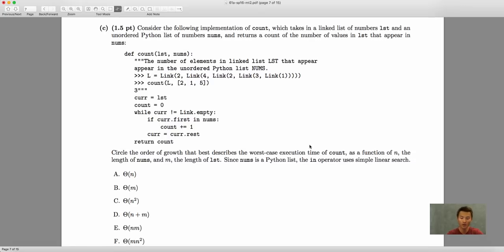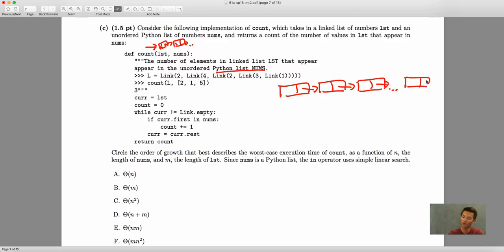Now for count, we have list, which is a linked list, and we have nums, which is a Python list. We're going to iterate until our current pointer, which starts at the beginning of this linked list, reaches link.empty. The total number of linked list elements we have is m, and we're going to iterate until we reach the end. So we have a total of m iterations.